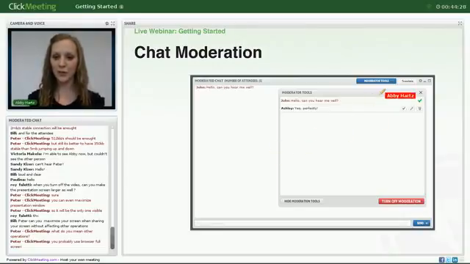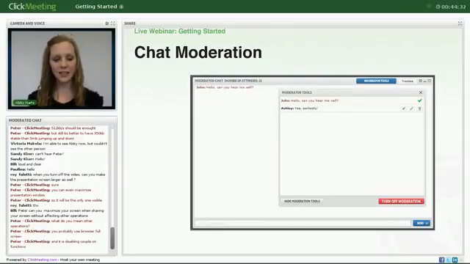You can enable chat moderation through the settings wheel. If you choose to enable this, that means if someone types a message that they want to put into the chat pod in the room, you, the organizer or presenter, are going to be brought up with those messages first. And you have several options.